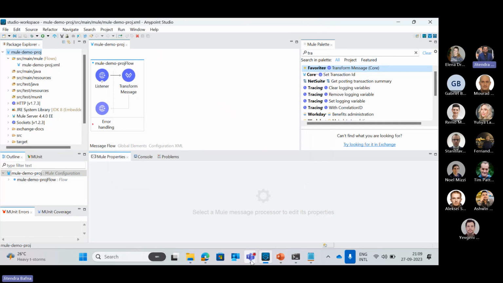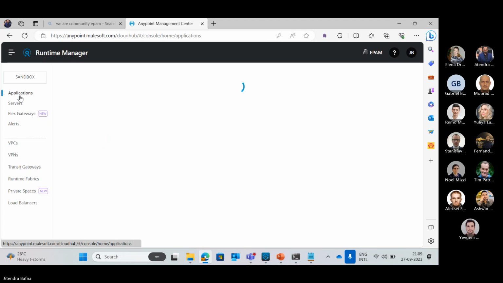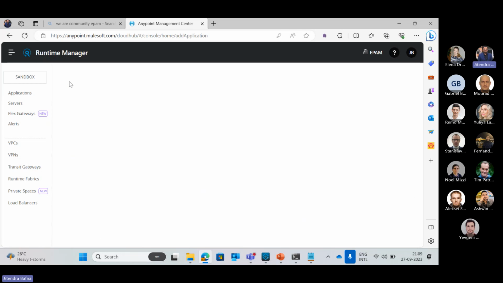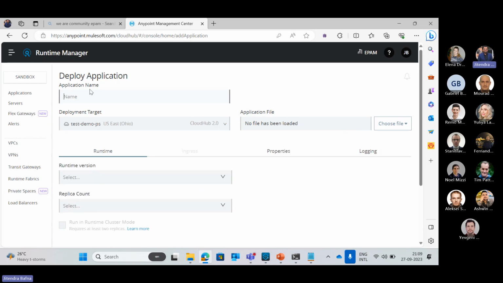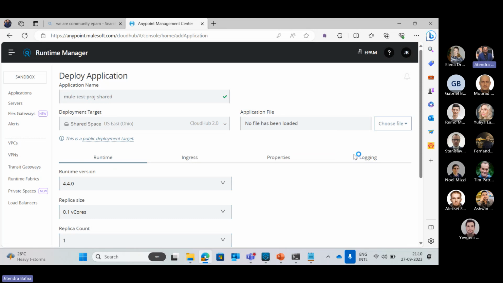Simple. So what I will do is get into my platform and go to applications. You can deploy the application in the same way you are doing for CloudHub 1.0. Just click on deploy. I will say mule test cross shade. Okay, here by default it's taking the private space. I don't want to deploy in private space. I will deploy in the shared space. Just choose the file.